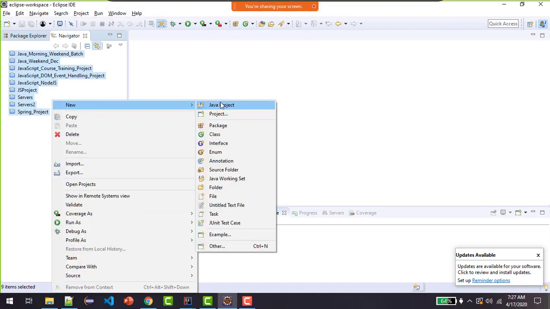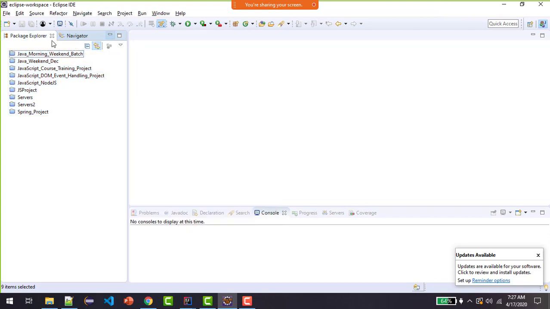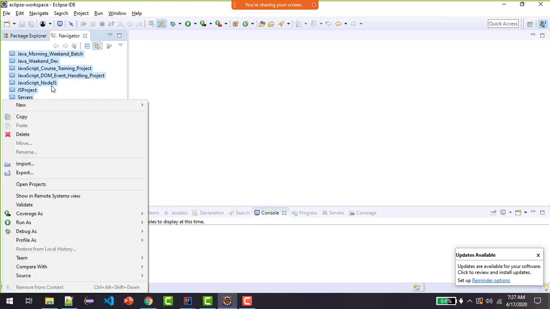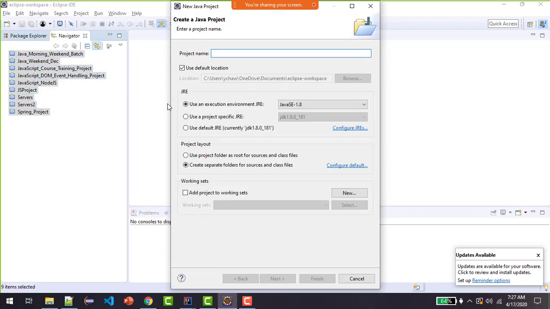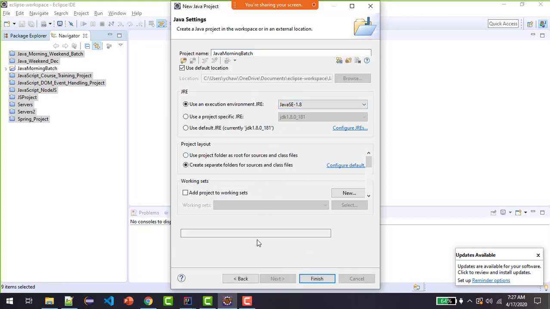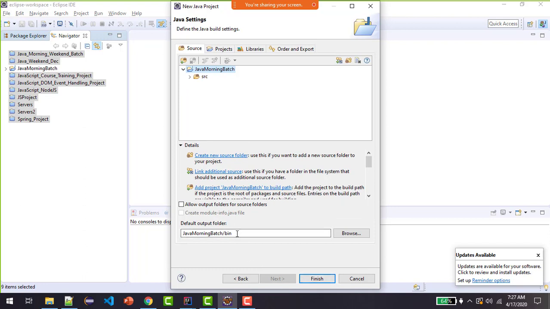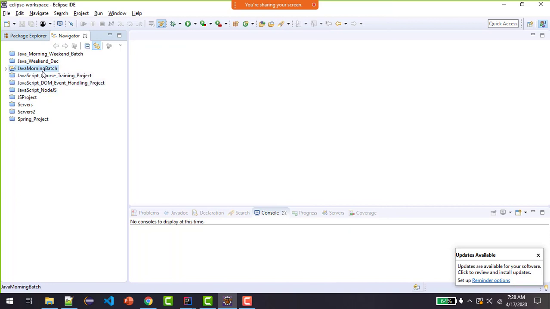Right, so here, right click in Navigator or Package Explorer, these are views. If I right click them, I can create any Java project. Let's say I am creating a Java morning batch project. I created this very project with my JDK version 1.8. Next, the src folder will be given to me, and the output class files will go into the bin folder. Here is the basic project which is being given to me.